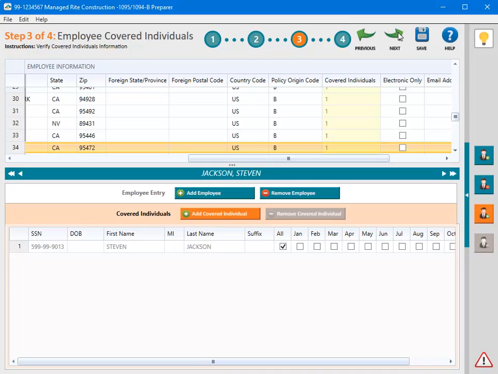For each covered individual, the 1095B form requires either the Social Security number or date of birth, but not both. So if you've entered both on the employee setup, it will use the Social Security number and leave the date of birth field blank. The checkboxes to the right indicate which months they were covered under the healthcare plan. If they were covered for the entire year, the All box is selected. Otherwise, only the months they were covered will be selected.